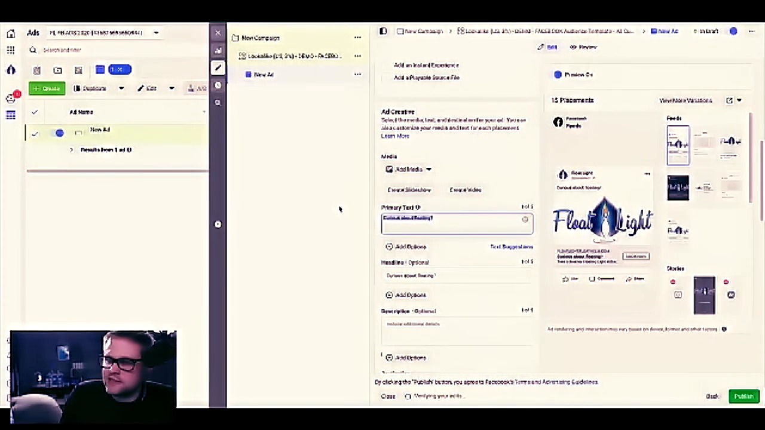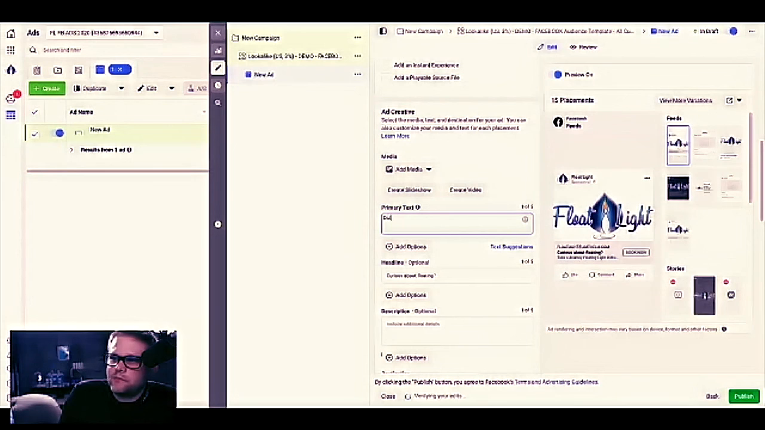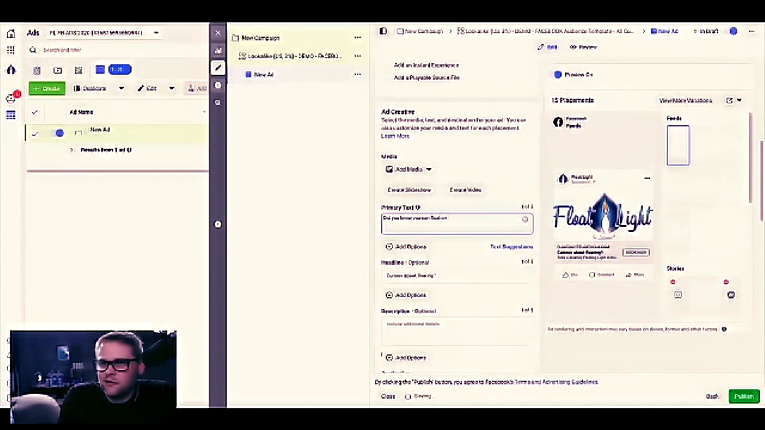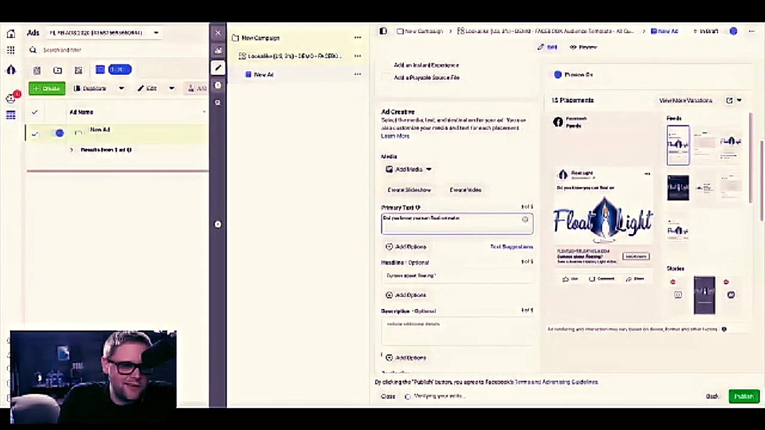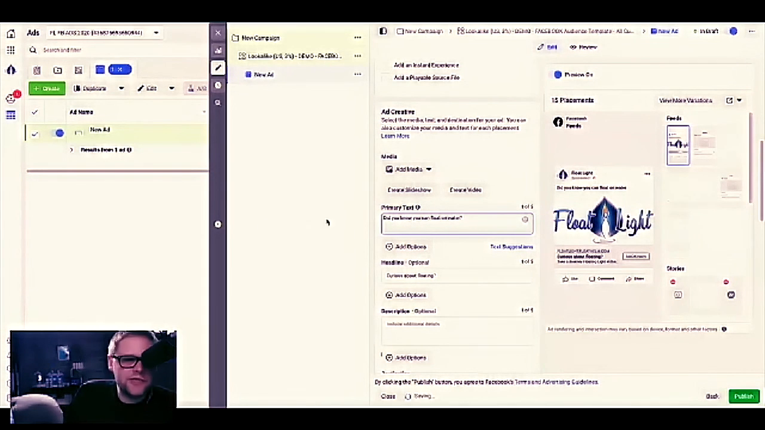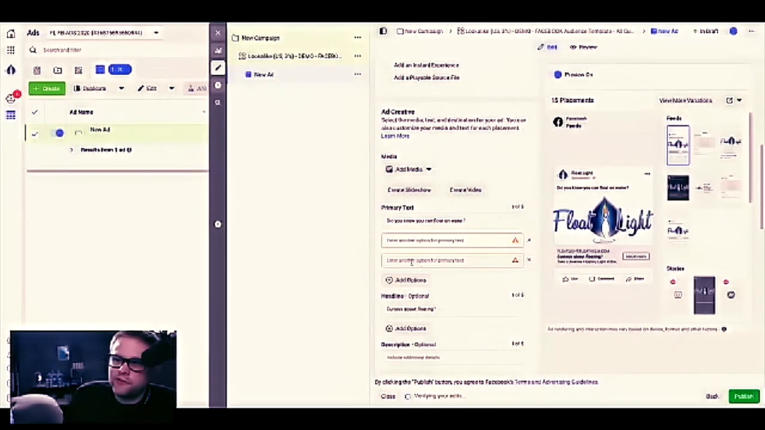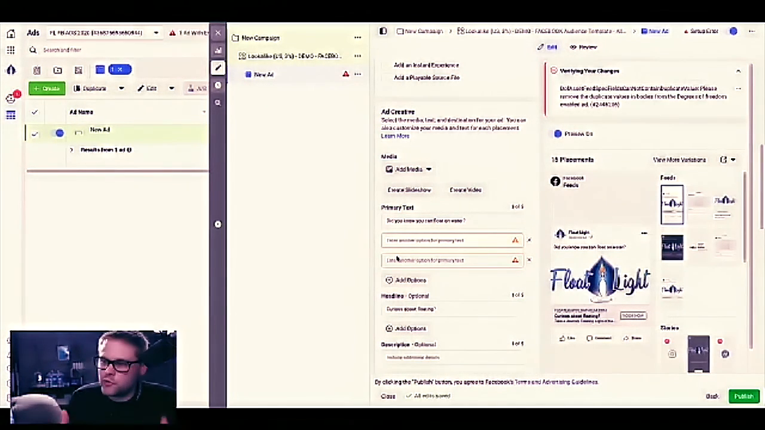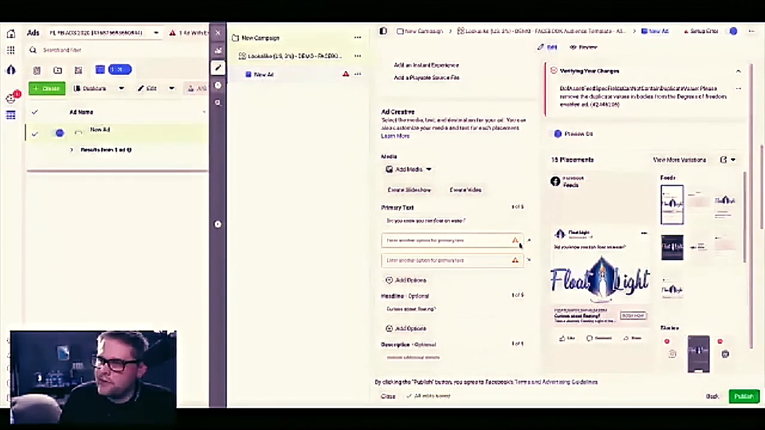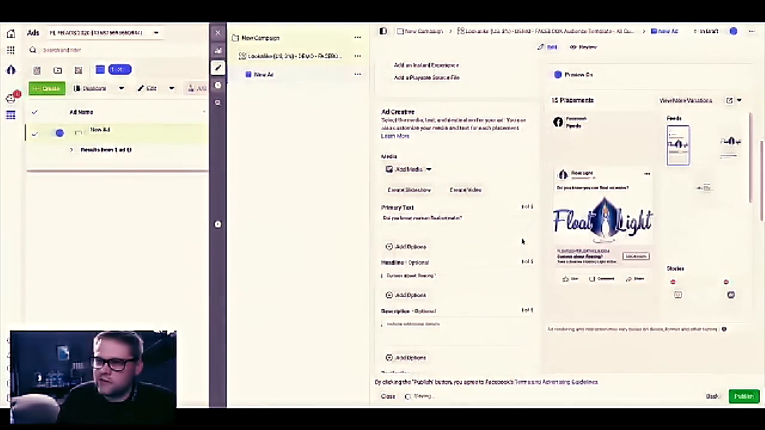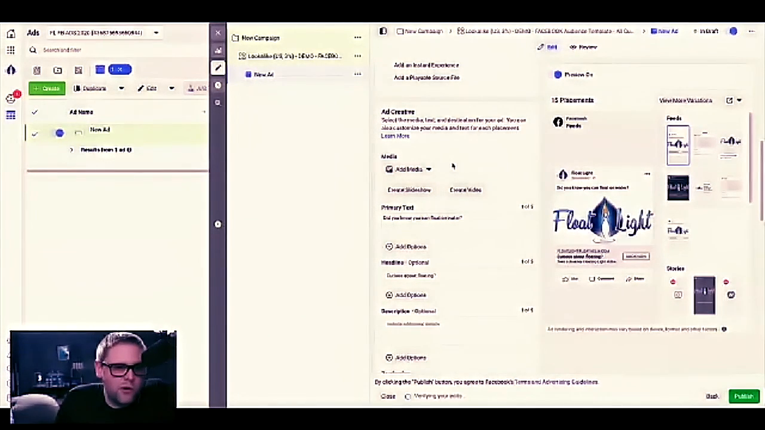Your primary text could be something like, "Hey, did you know you can float on water?" Just try different things. The reason I say that is because you want to click this add option button here. Add a bunch of different options, because Facebook's going to go through those and determine which one's the best, right? And if they say the one that you said, do you want to float on water, doesn't work, it's just going to get rid of it and you don't have to worry about it.